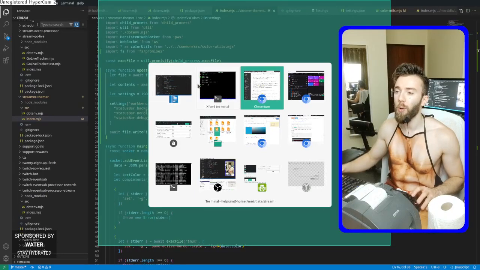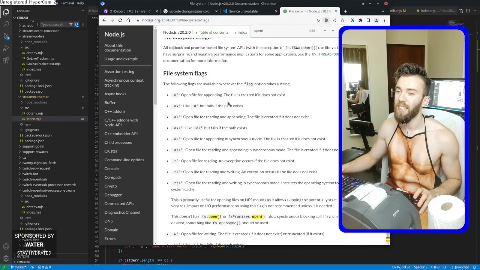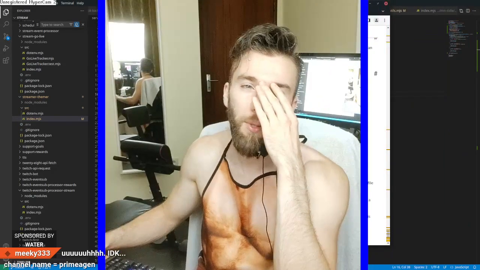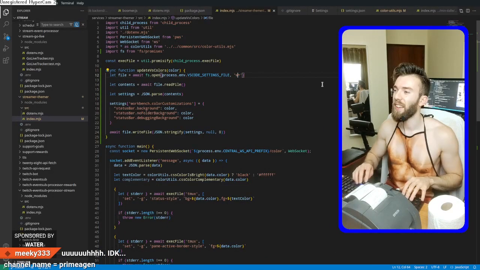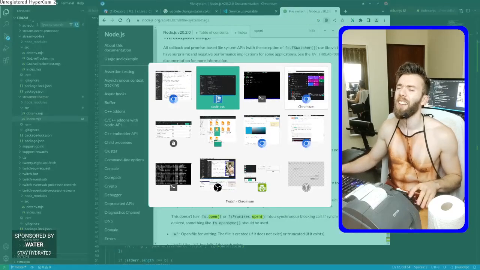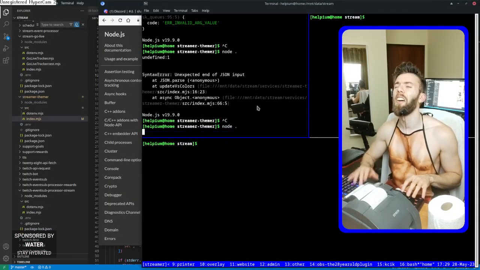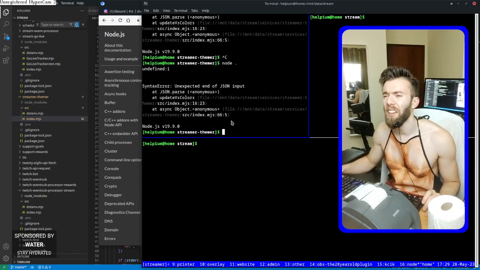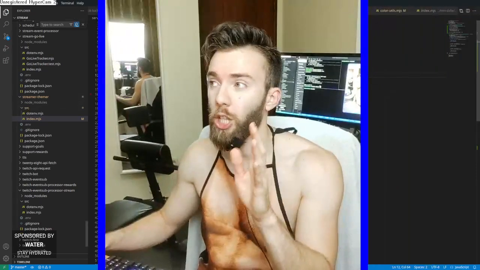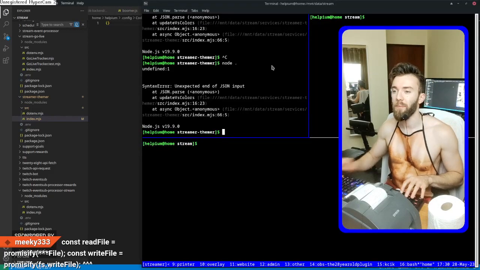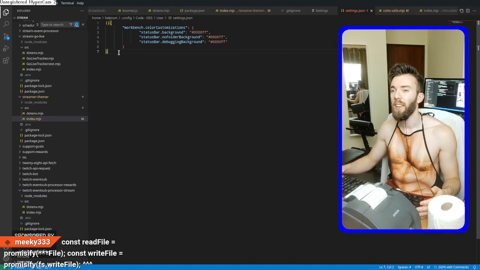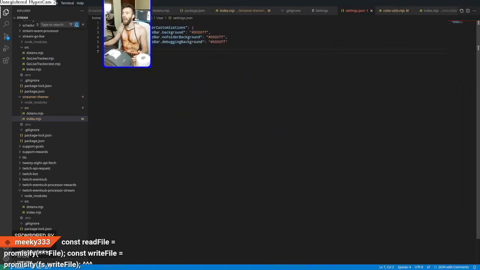I think I was supposed to call append. Yeah, I was supposed to use A+. Well, it still says unexpected end of JSON input, but that's actually expected now because the file is empty. So let me put some JSON there. There. And just as expected, this is what happens.